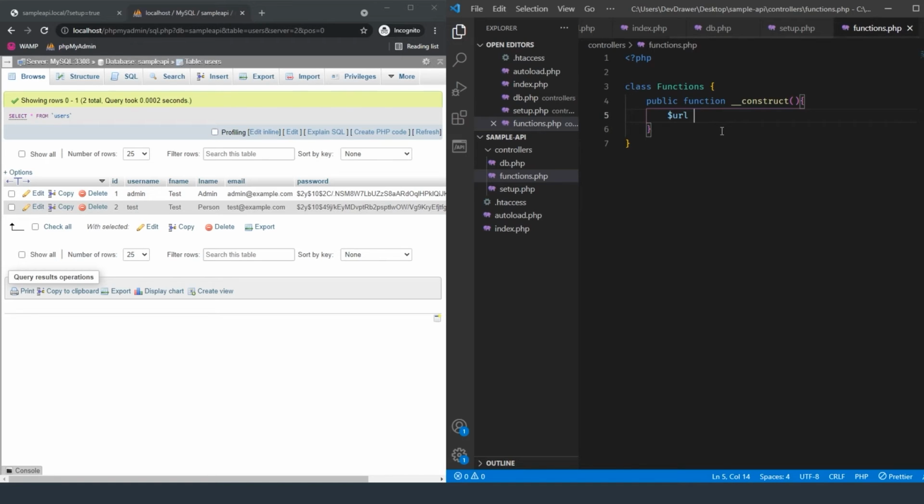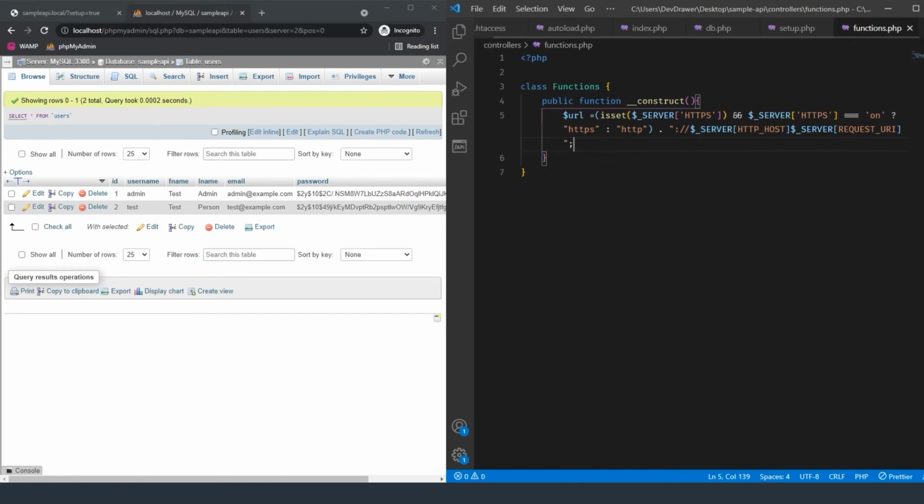So let's do URL equals. I've done this plenty of times, so I'm not going to rewrite this entire thing. I'm just going to copy and paste from some previous code that has that information in it. If you want to know more about what that's about, basically we're just checking to see if it's an HTTPS server versus an HTTP server, which this one's local, so it'd be HTTP, and then it's basically just parsing out the host and the request URI.